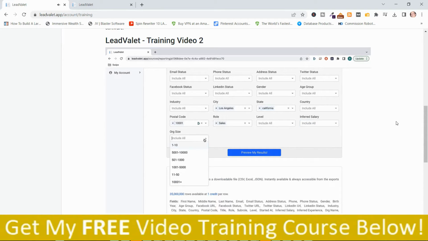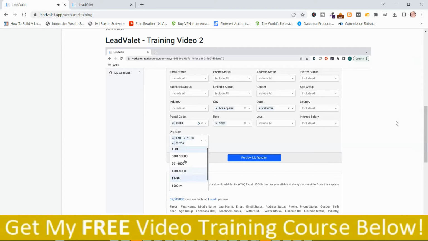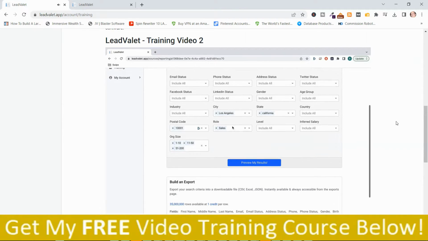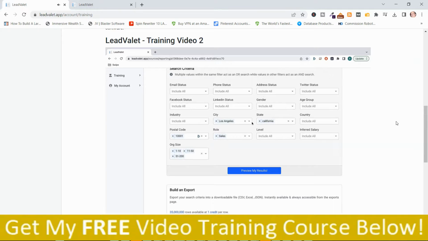Org size, you can see all the different organization sizes here, 1 through 10, 11 through 50. Depending on what you might be selling, you might not want to target companies with above 500 people who work there or something like that. So you might select 1 through 10, then 11 through 50, then 50 through 200, and so forth. And that might be your filter there. So pretty much that's all I do for that.